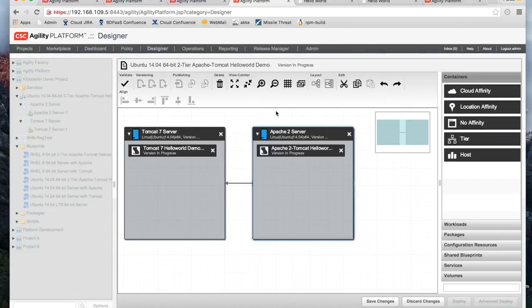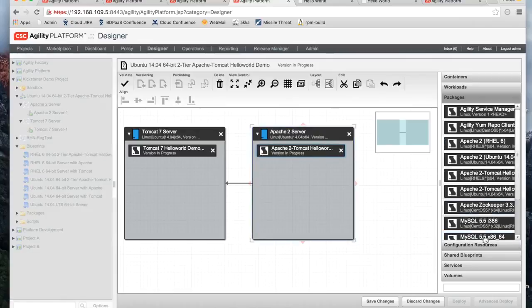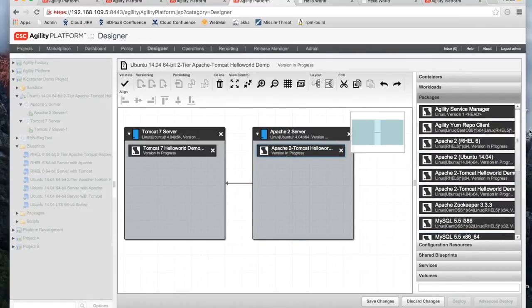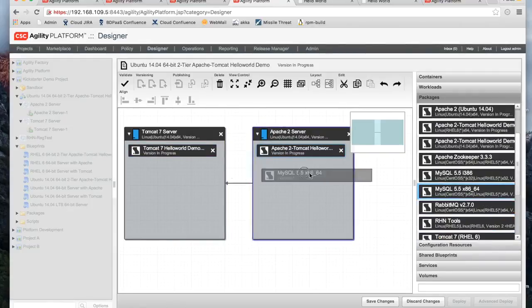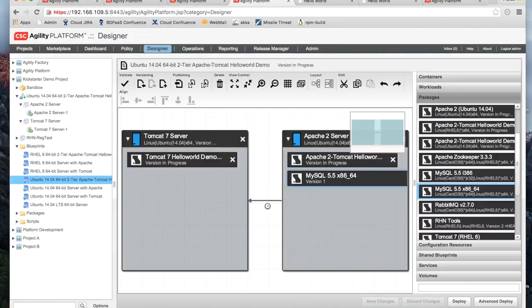What I've brought up here is a 2-tier Apache Tomcat web server. These big boxes that you see here are actually the stacks. In this particular case, I am using Ubuntu 14.04 for both of these servers. These small boxes right here are the software packages. Out of the box, the Kickstarter offering gives you all of these packages. In this particular case, I'm going to use the Tomcat 7 package for the Tomcat server and the Apache 2 package for the Apache server. Let's say, just in case I wanted to also add a MySQL package to the Apache server. Well, I would just drag and drop, and that's it. I'm going to discard these changes and revert back to what I had.